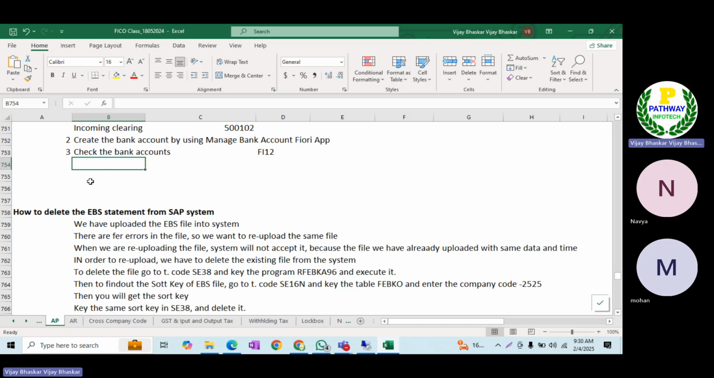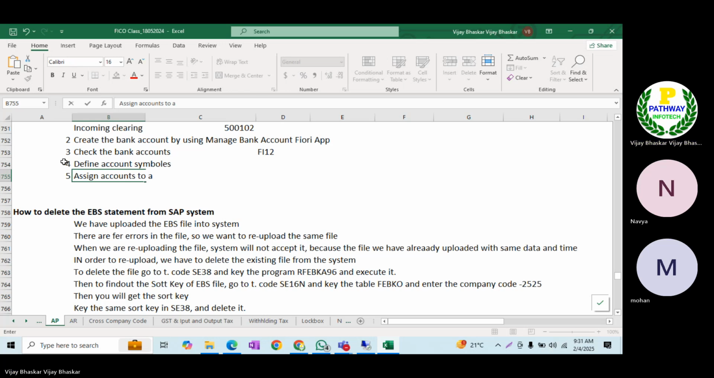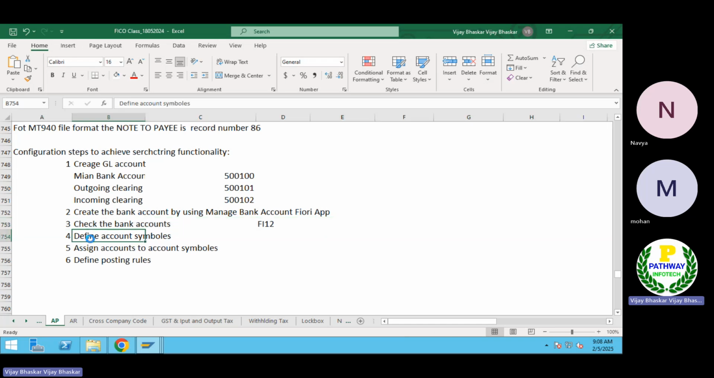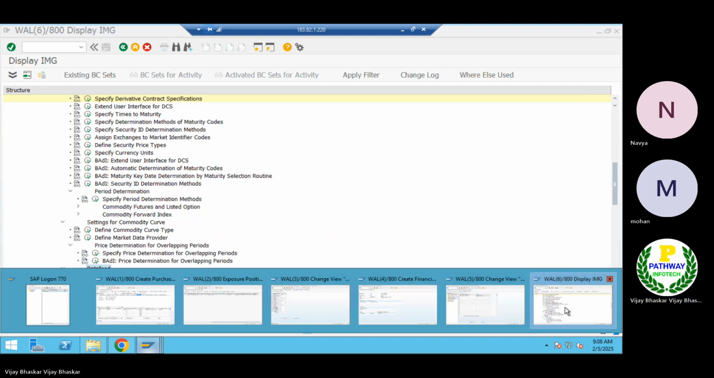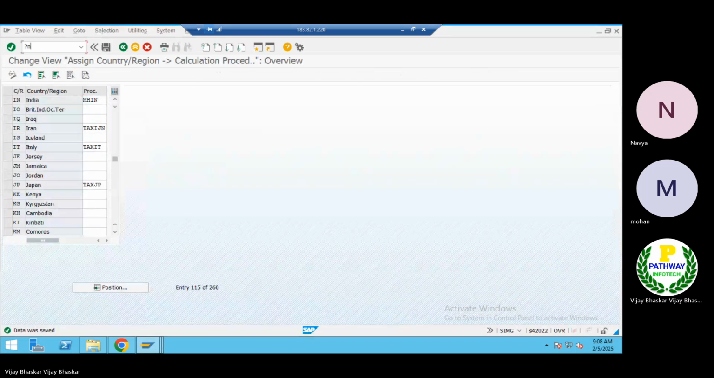This search string configuration is already done, but the next step would be define account symbols. Then the next one is assign accounts to account symbols. Then the next is already available. Define account symbols. Now let's go to the system here.